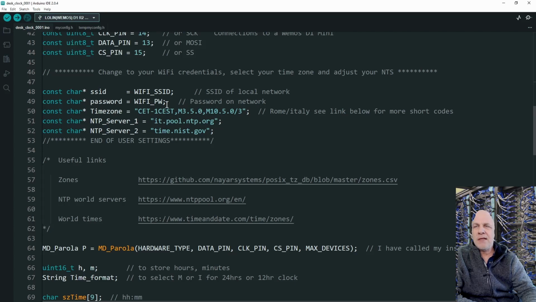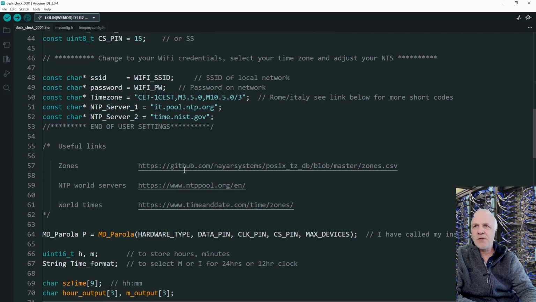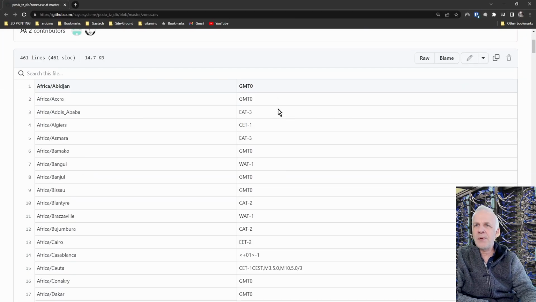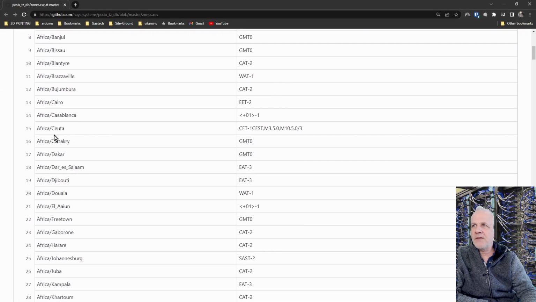So I'm going to cover this in another video, because this one's going to get long as it is. But I'll cover how you find your zone. I'll show you here. Zones. If you use this link here, just use Control and click. That will take you to this page, and you can see, look, if you're in Africa, you would use this one. So it's telling the software where you are.